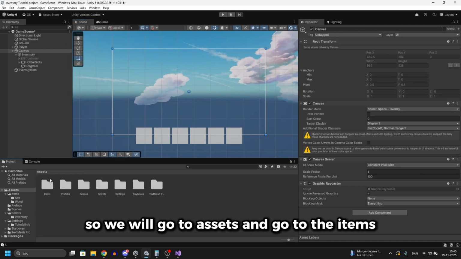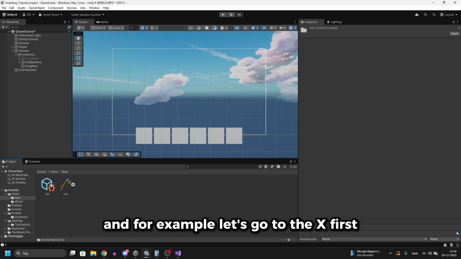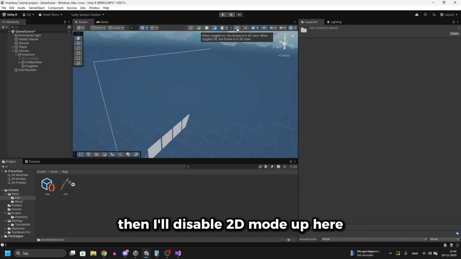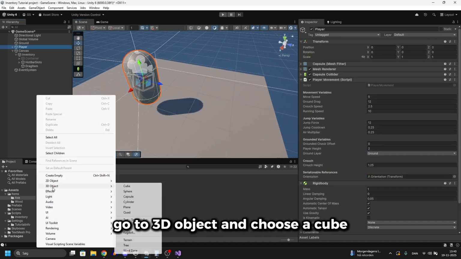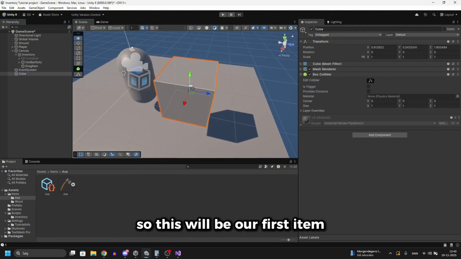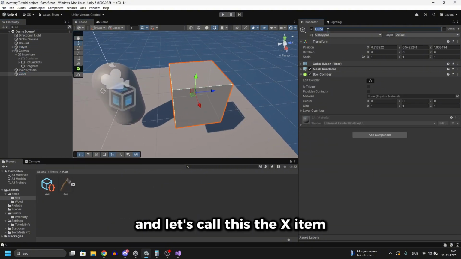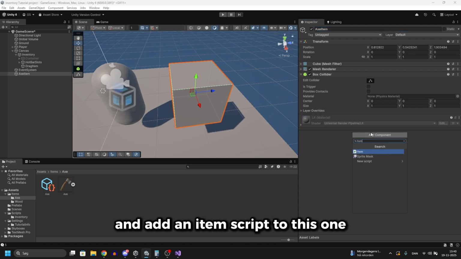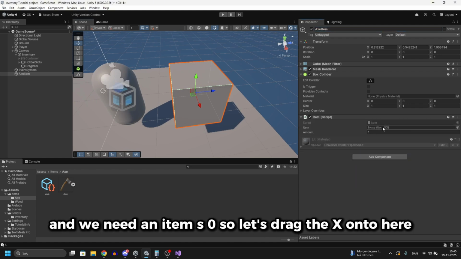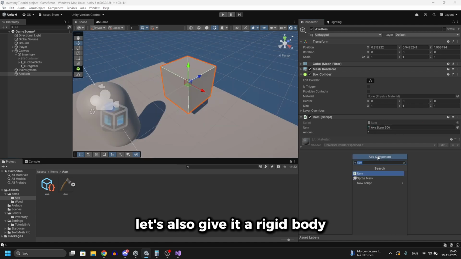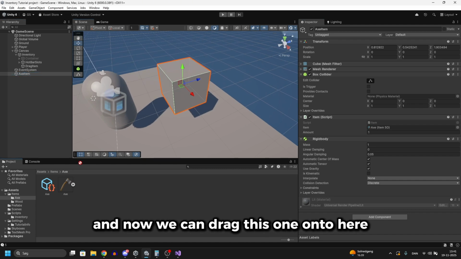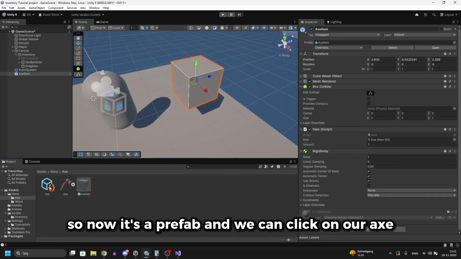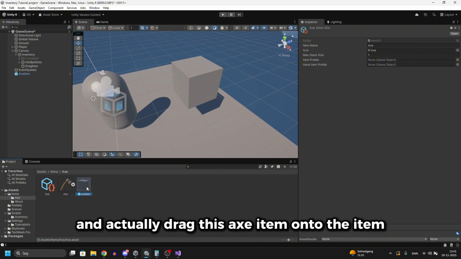So we will go to assets and go to the items, and for example let's go to the X first. Then I'll disable 2D mode up here, and then I'll double click on the player, so we go down to the player right here, where I'll now right click, go to 3D Object and choose a Cube. So this will be our first item, and let's call this the X item, and add an Item script to this one, and we need an item SO, so let's drag the X onto here. Let's also give it a Rigidbody, so it falls to the ground, and now we can drag this one onto here, so now it's a prefab, and we can click on our X right here and actually drag this X item onto the item prefab right here.